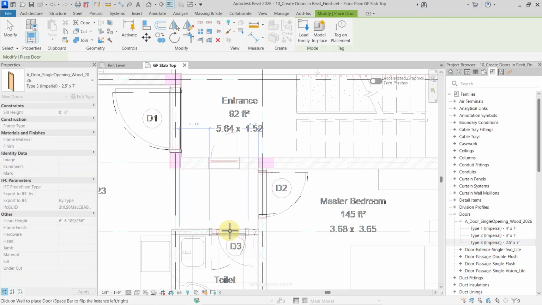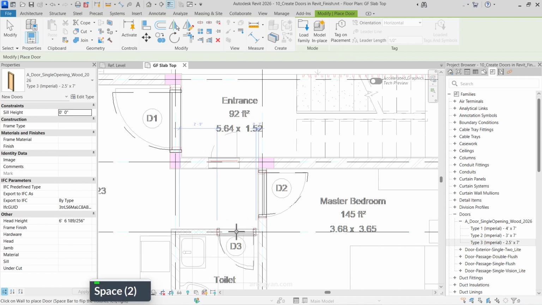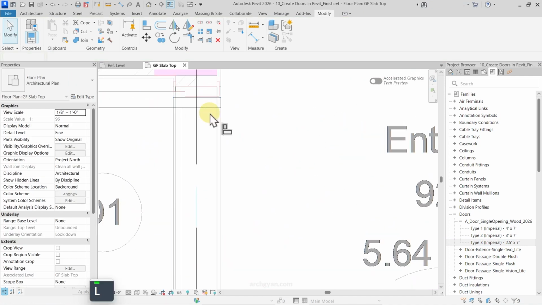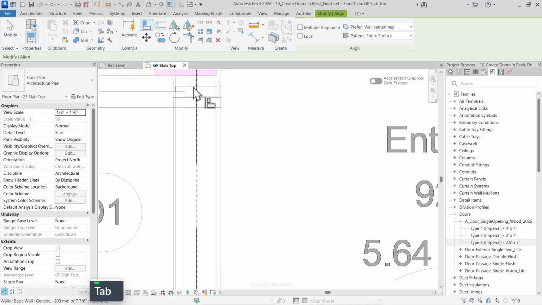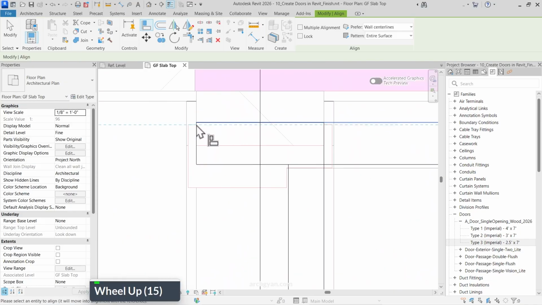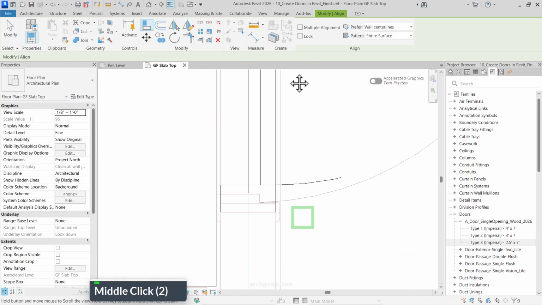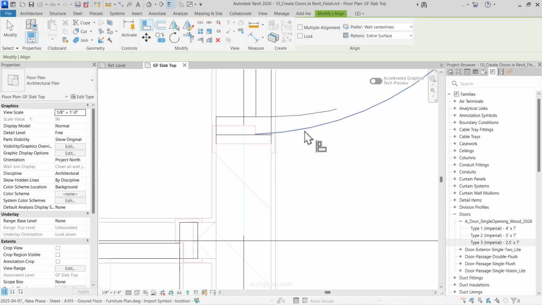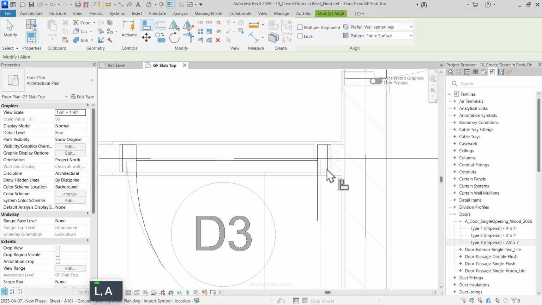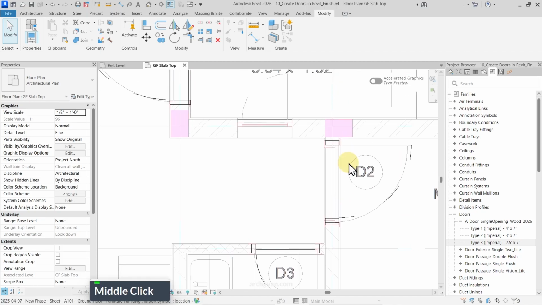And then type 3 comes in here. So type 3, I'm going to place it in here. And then finally, what I need to do is align this. So I'm going to tap AL, select my CAD line, and then select my door. So to align it properly, similarly here as well, so that it sits in perfectly. All right. And then finally here as well. So that is a lot to unpack.